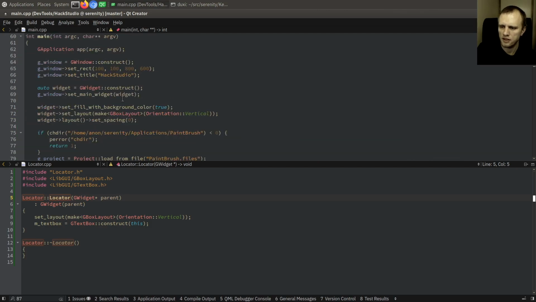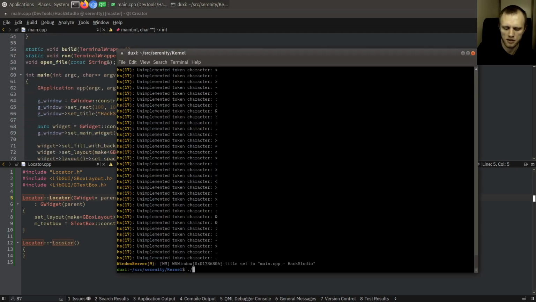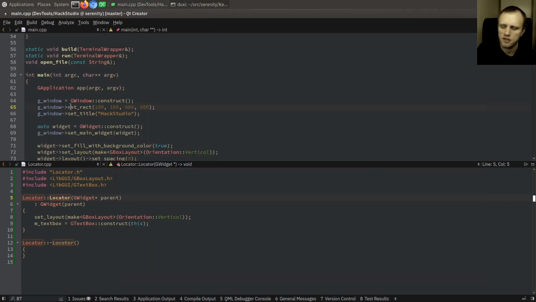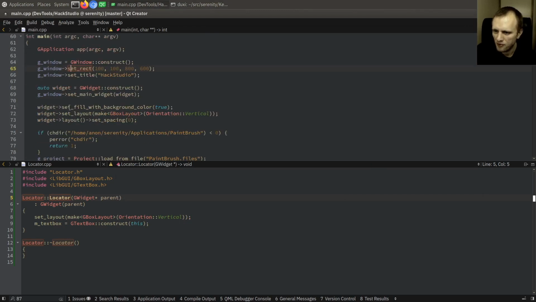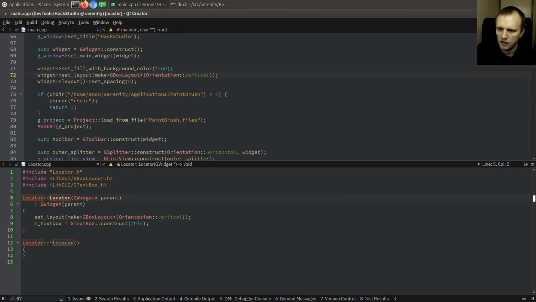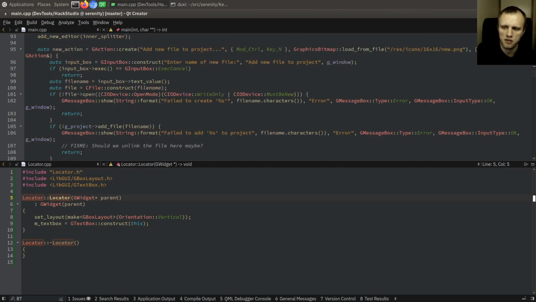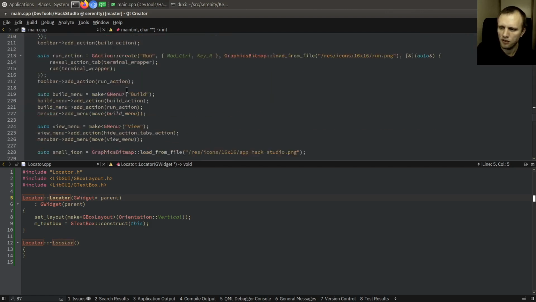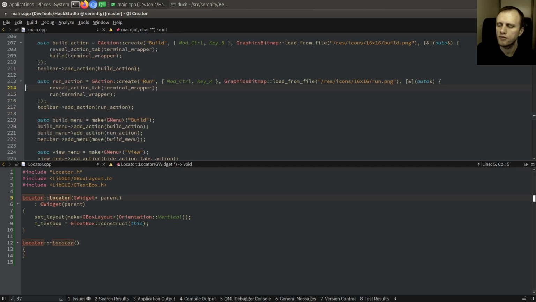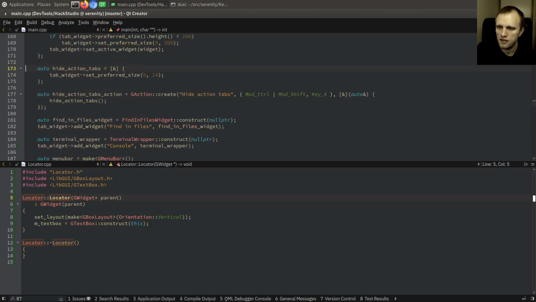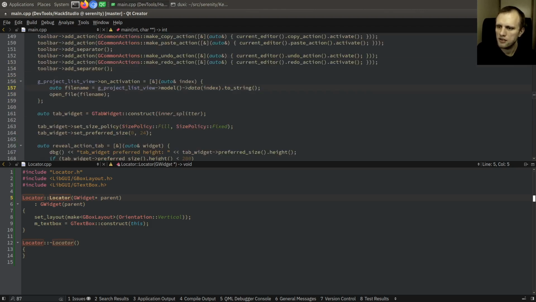Because this stuff is already in a vertical layout, because we have the toolbar up top. Well, it is not going to look right now anyway, but the main widget already has a vertical layout. And first comes the toolbar, and then comes the outer splitter. So all we needed to do actually was just put the locator inside of the main widget. So that was a whole lot of unnecessary messing around.